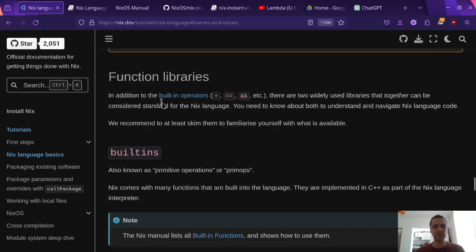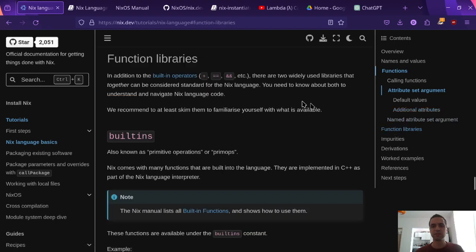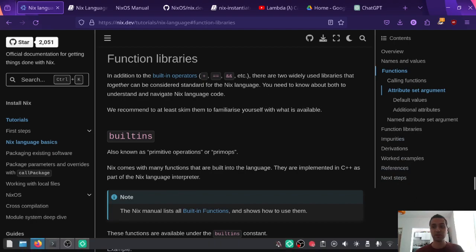All right, let's stop here. Let's stop here. So we are at function libraries. Function libraries, and there is still much to go. This is a long tutorial. I'm taking a lot of time with this.